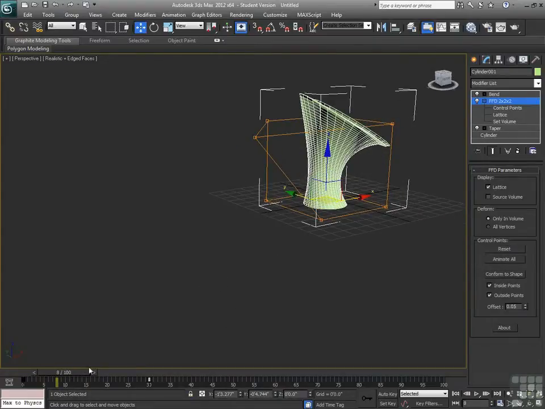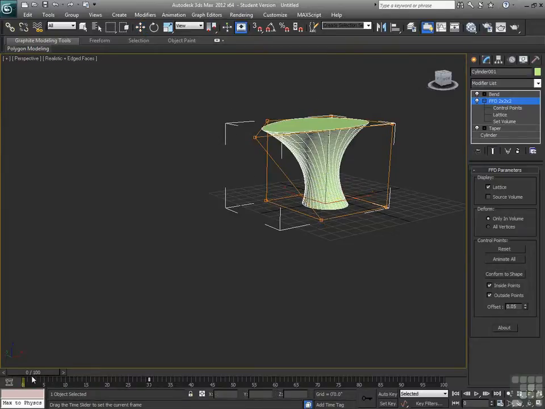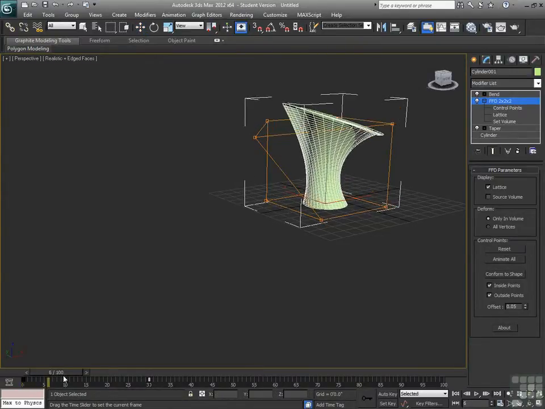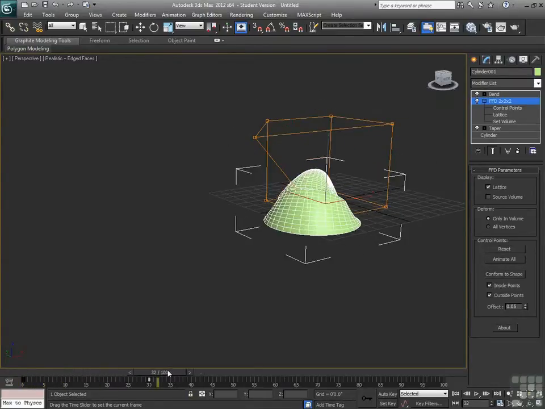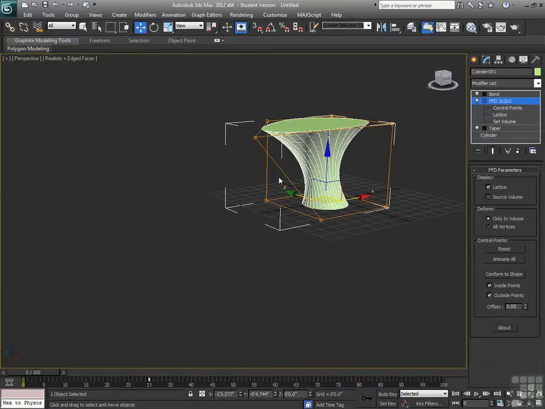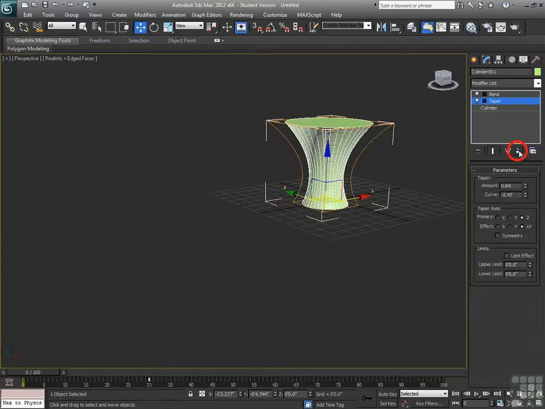Now part of what's going on there is as the cylinder moves outside of the FFD, it doesn't work on the object quite the same way. So we would need to make sure that the FFD actually stays surrounding the object. So what we can do, we can just take that FFD, hit the little trash can icon, and we've removed the FFD from the stack.